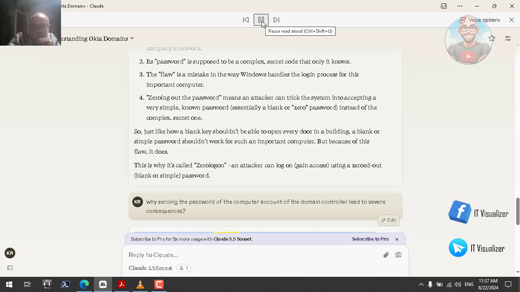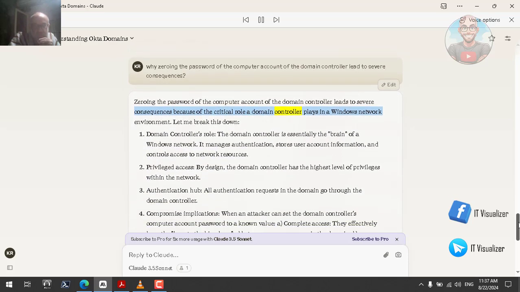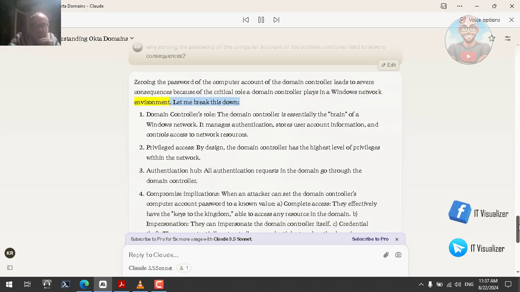Zeroing the password of the computer account of the domain controller leads to severe consequences because of the critical role a domain controller plays in a Windows network environment. Let me break this down. Domain controller's role: the domain controller is essentially the brain of a Windows network. It manages authentication, stores user account information, and controls access to network resources.